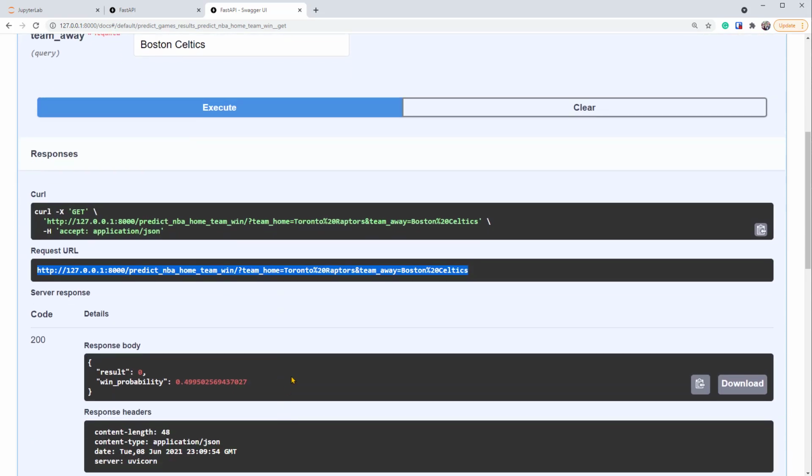If we don't have this interactive doc, we'd have to type this query manually. The server response is 200, so it's a success. If you don't see this 200 code, that means there's some problems. Then you need to go back to PyCharm to fix the errors within the code. It returns the dictionary we've defined. Result as 0, so team home lose, and win probability of home team as 49.95%.